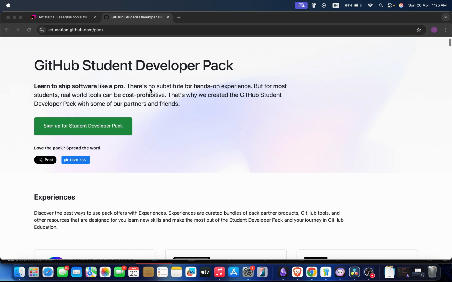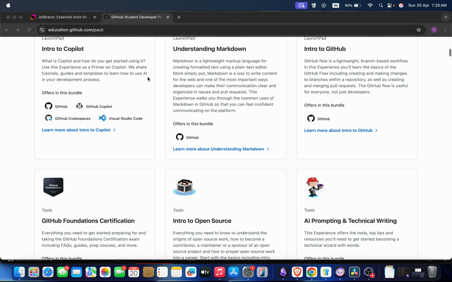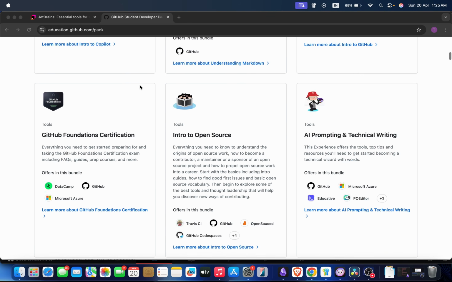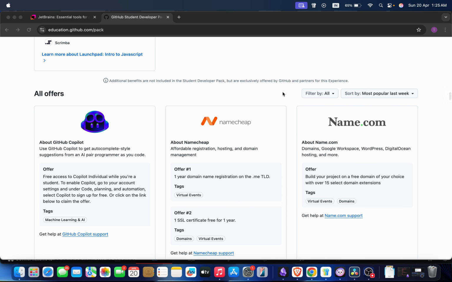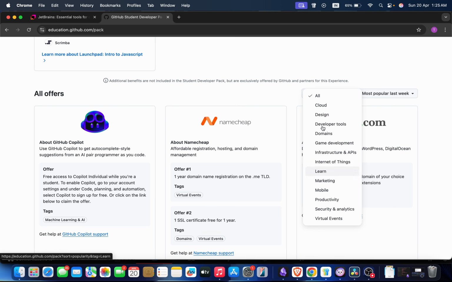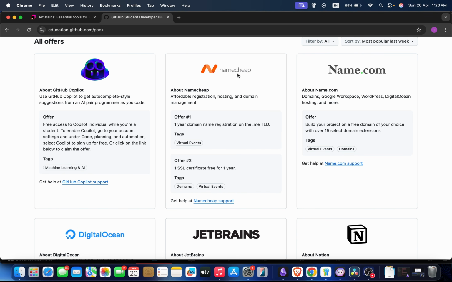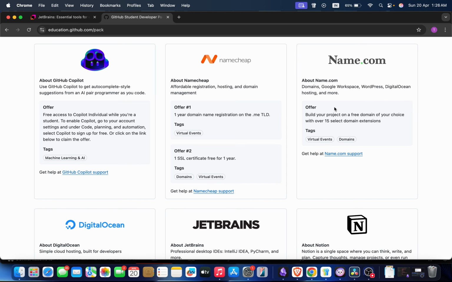So once you open the education.github.com/pack, if you go down, you will see a lot of websites and tools that are present here, but what are useful, either you can filter them by your needs, whether you want cloud, design, developer tools, domains. So let's explore. We have Namecheap, which gives you 1 year domain name registration on the .me. That's really good. 1 year free registration. You also have name.com, which gives you a free domain of your choice with over 15 select domain extensions.